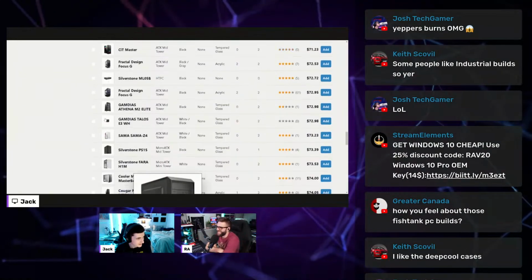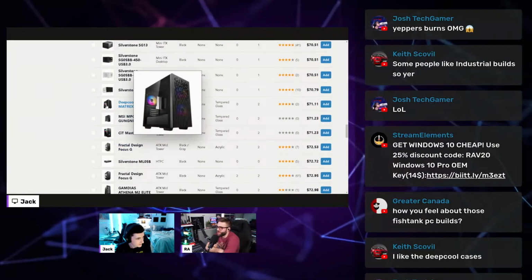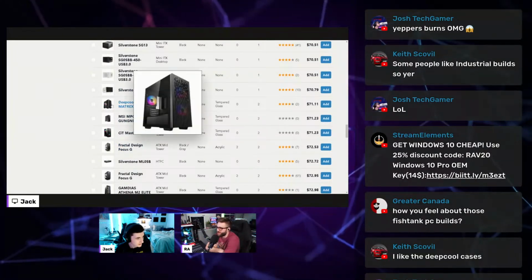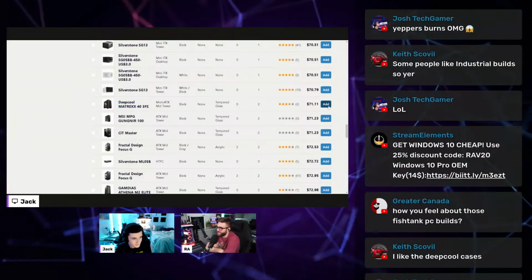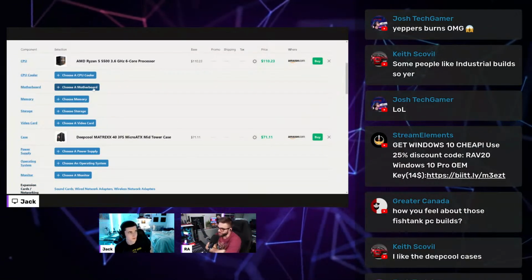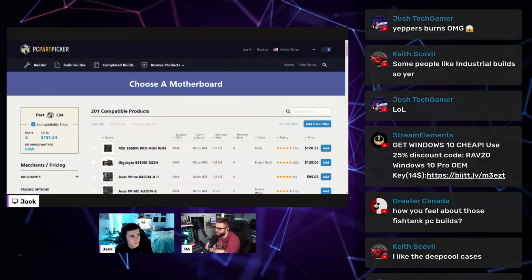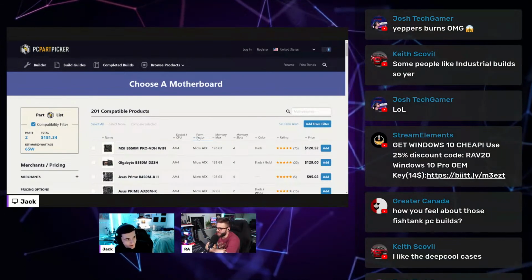No more than 80 on a case. No. In that case, we'll change it up just a little bit. There's the one. That's what I was talking about. The Matrix right there that has RGB fans in it. That one's a really nice case. We'll go for that then. Yeah. And now we can filter the motherboards. Yep. So, how do we get him a nice B550?